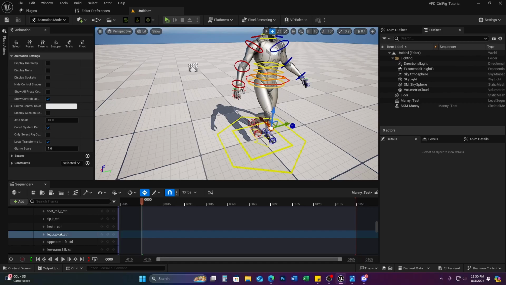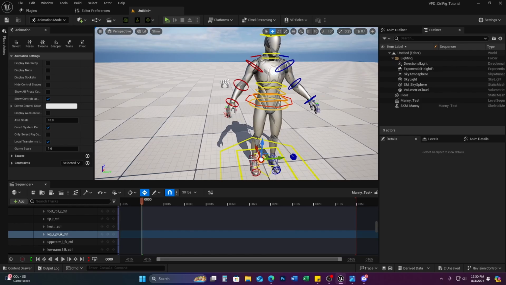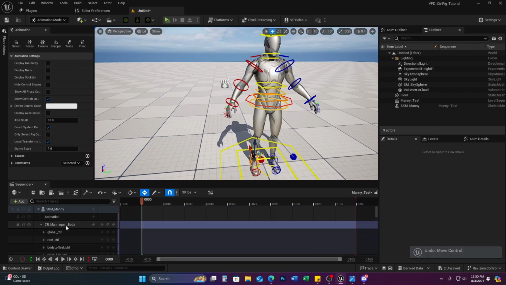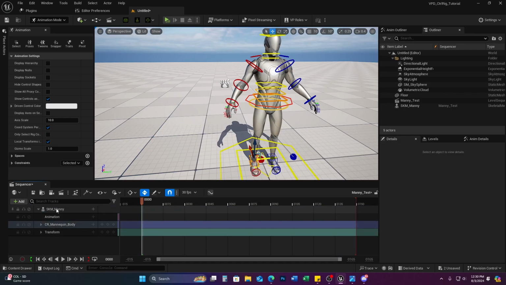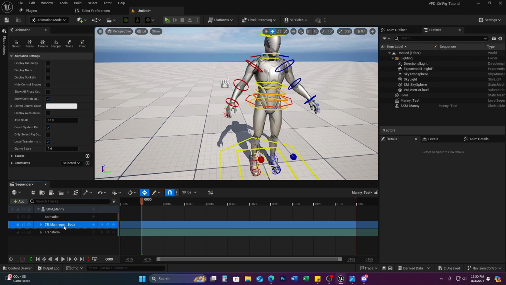Excuse me. So how did I make it go back to normal? Remember, I showed you the shortcut, Control-Shift-G, that is your go-to. It will reset your control rig. Okay? So here we have SK Mannequin. Here we have animation, transform, and a control rig. That is this control rig.